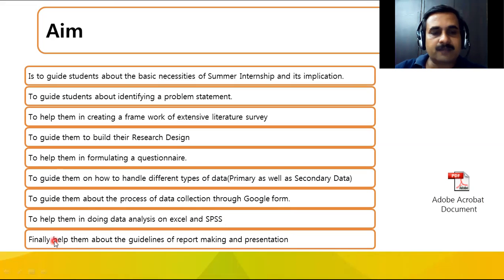Last one, finally help them with the guidelines of report making and presentation: what should be the font size, what should be the spacing, how the entire text is going to be justified or centrally aligned or left aligned or right aligned. I'm going to guide you on that also. So these are the basic aims on the basis of which I'm going to devise my lecture series.